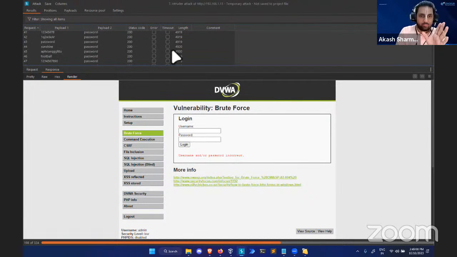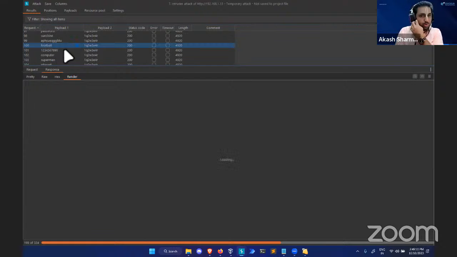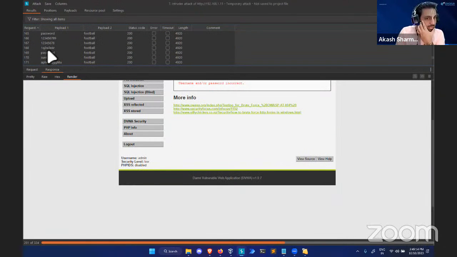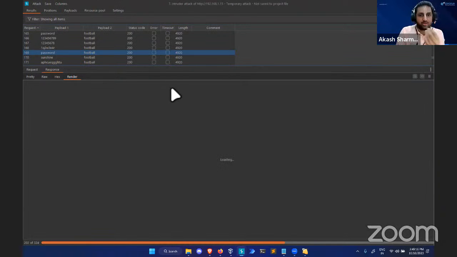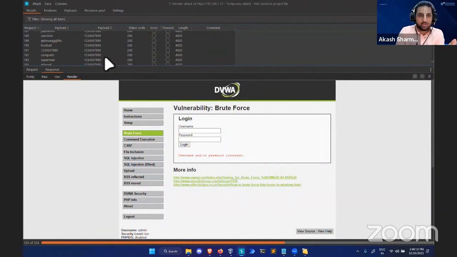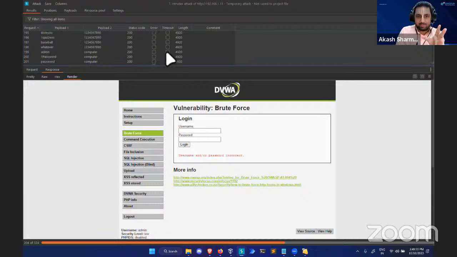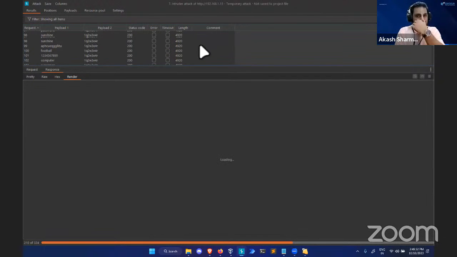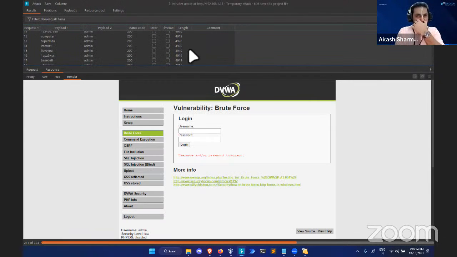I can see this for a lot of other responses also. Let's say for football and this one, it says username password incorrect. If I go with password and football, it says username password incorrect. So I can see that the page length is defining what kind of page is there. Because the page is the same for all of them, the length is also going to be the same: 4920, 4920, 4920. In some cases, at max, it's 4919.